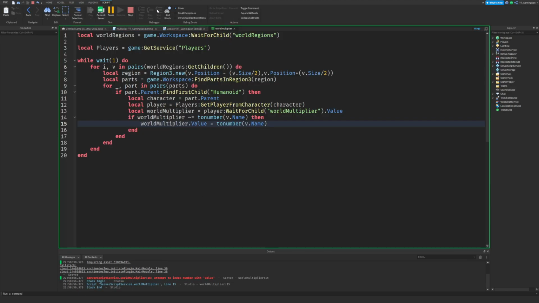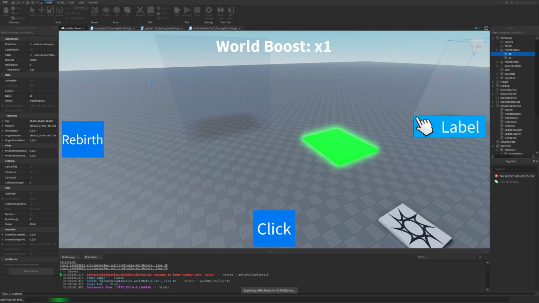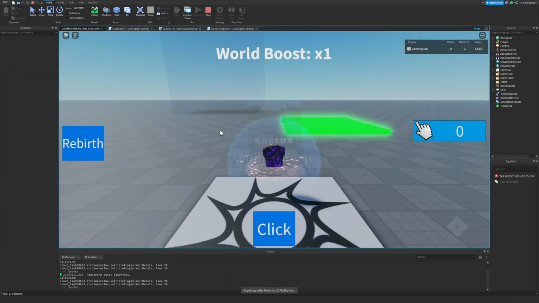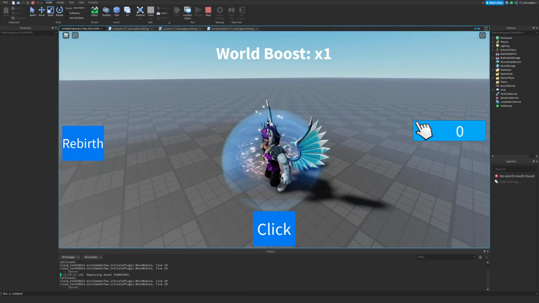Attempt to index, right, wait, what? Script service will attempt to index number with value. Never mind, guys, oh no, sorry, it's of course not value over here because we already got the value under that. Okay, this should be good right now, guys. So now if you go into this one over here, this should give us a 25 world boost. Is it?